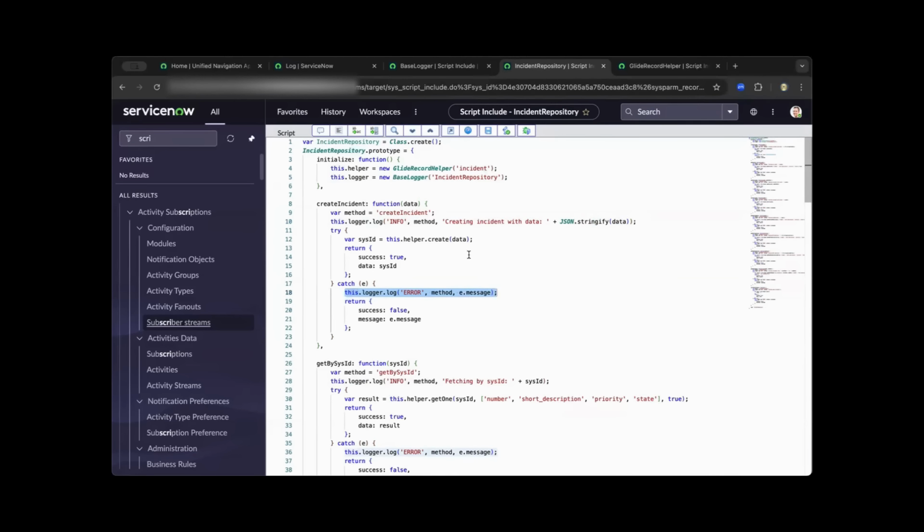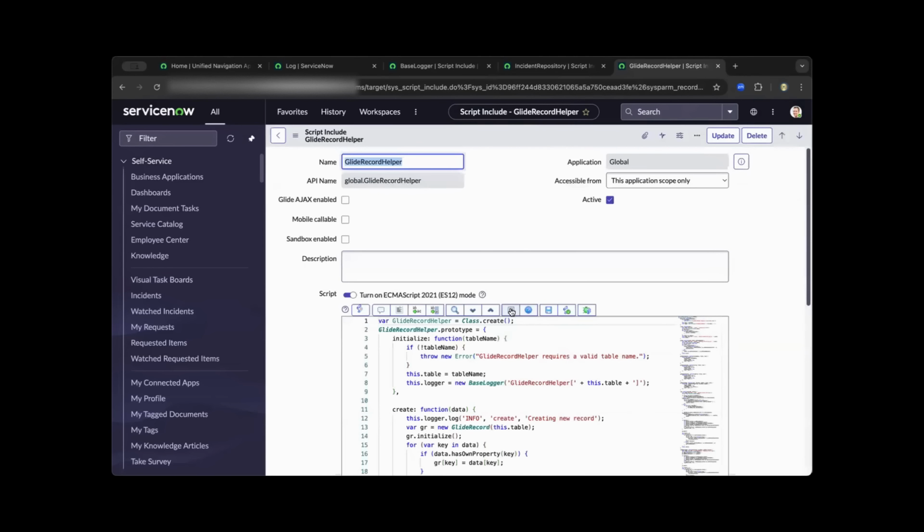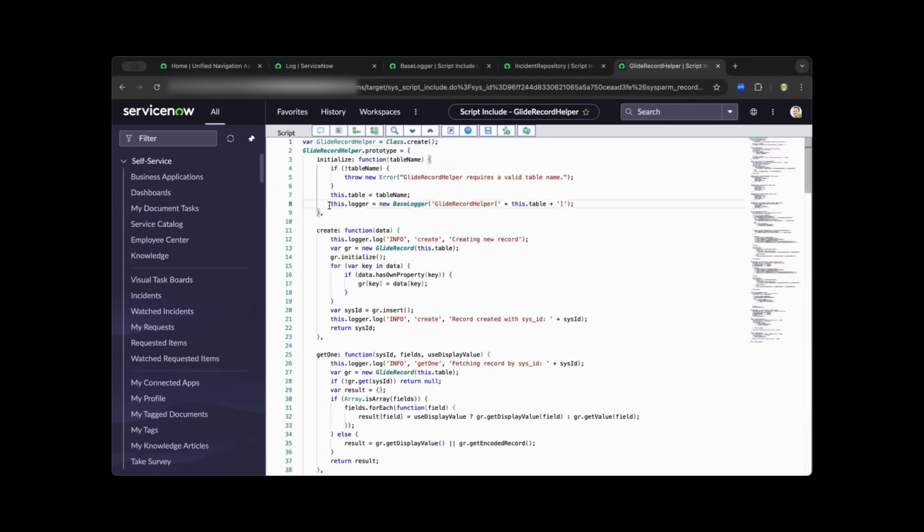As you create that in combination with your try-catch, you can easily come back to your code and understand it while you do the root cause analysis, giving you faster investigation if something goes wrong with your code. Since we have implemented dependency injection, you can initialize this global logger anywhere in your application. As we move to the other class, which is Glide Record Helper, you will see we have also implemented the BaseLogger in the script includes, giving you full control and manageability of your application.